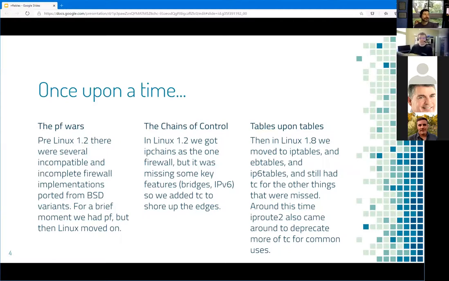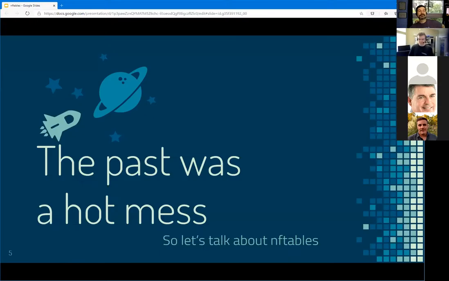So there's still some tc stuff around in the iptables days, but the big ipset stuff, which is super critical, and we'll talk about that a little bit later, got upgraded to the iproute2 stuff. And then we have these four different implementations of iptables in the kernel, which is to say the past was a hot mess. And so a few years ago, a bunch of people who use this stuff on a regular basis decided to not recreate the sins of the past.